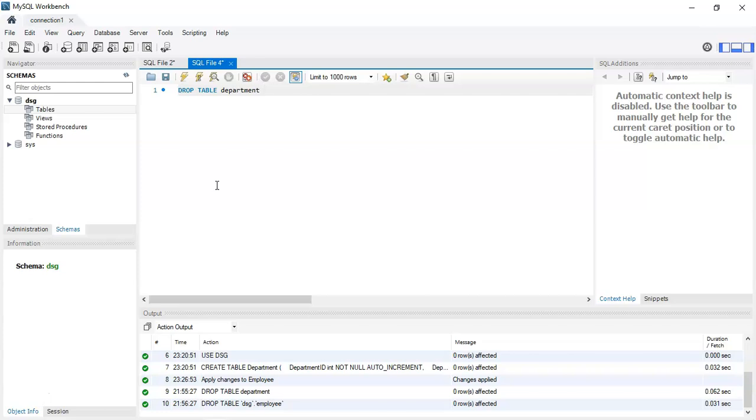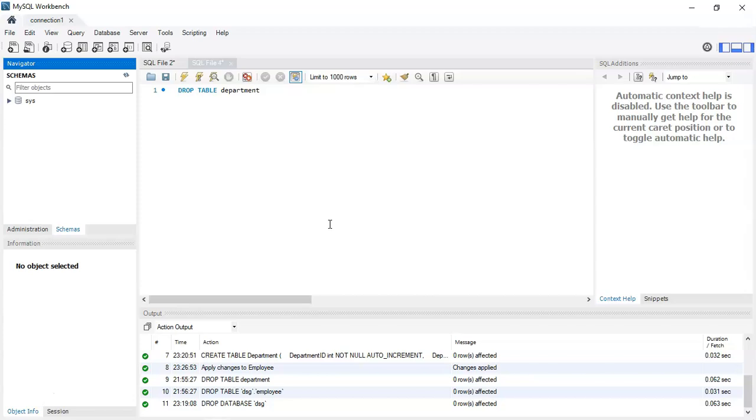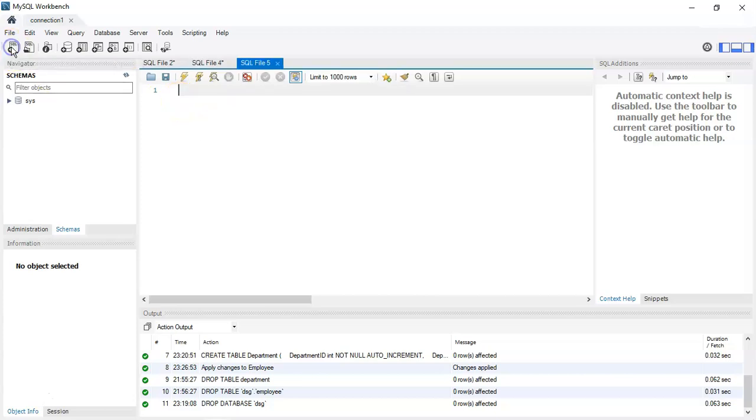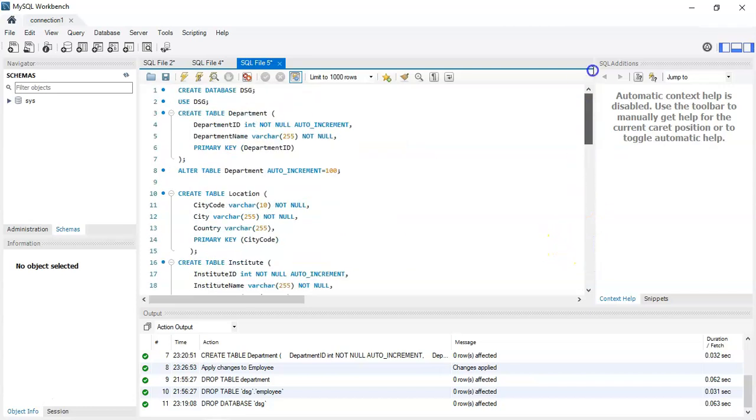First, let's be sure that we deleted or dropped DSG. Click anywhere here, right click and drop schema. Click drop now. So we no longer have this database. So now we can create this database from scratch with all the tables. Let's open a new SQL query from here. I will paste the SQL code here to create the DSG database and all the tables.